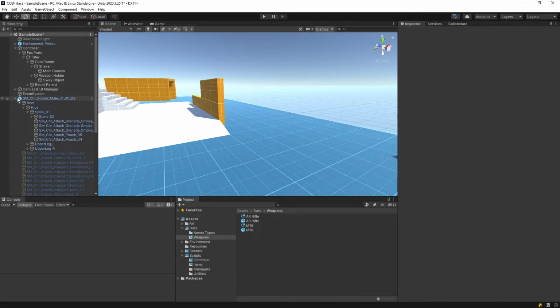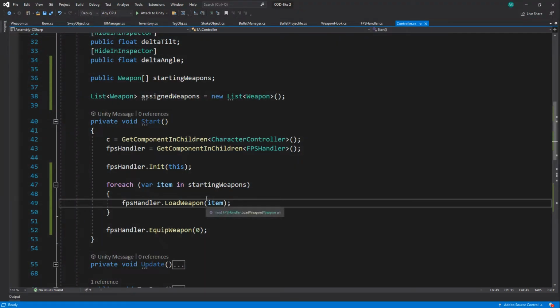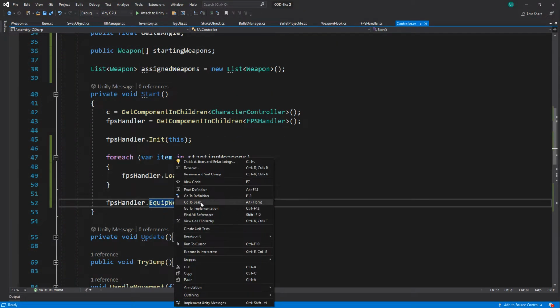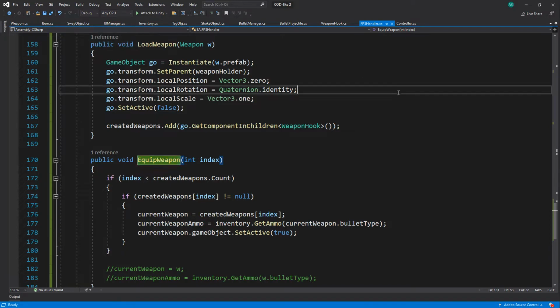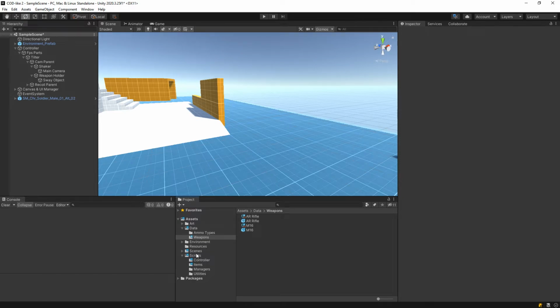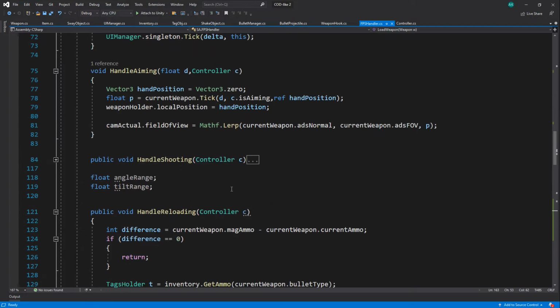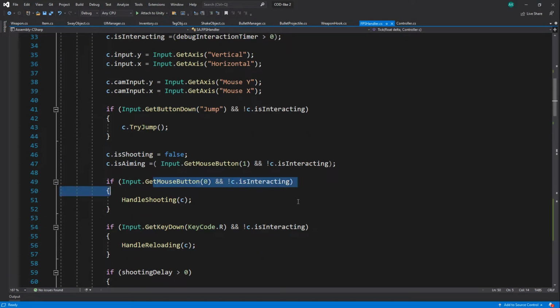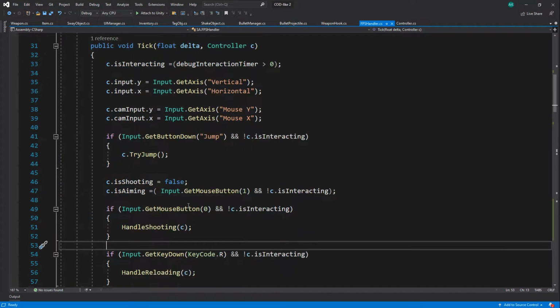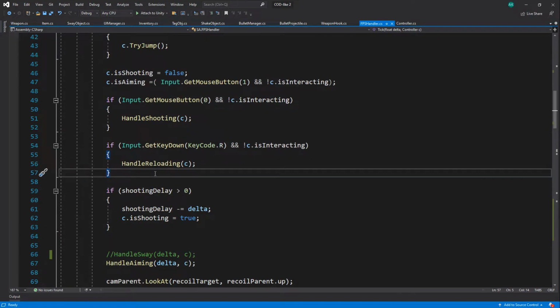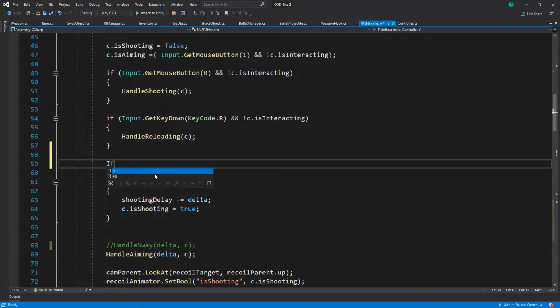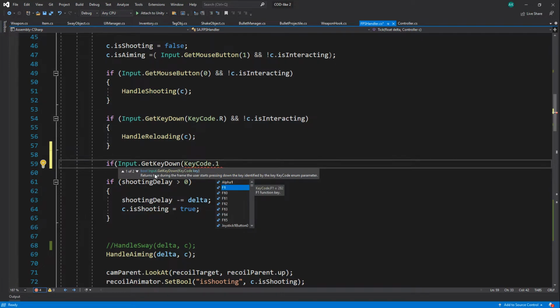But yeah, we can change weapons now, which means we can load the method for equipping a weapon into an actual input control, which means on our FPS handler we are reading the inputs from buttons, which we probably should do with the new input system. But let's say, just for now, GetKeyDown KeyCode.Alpha1.